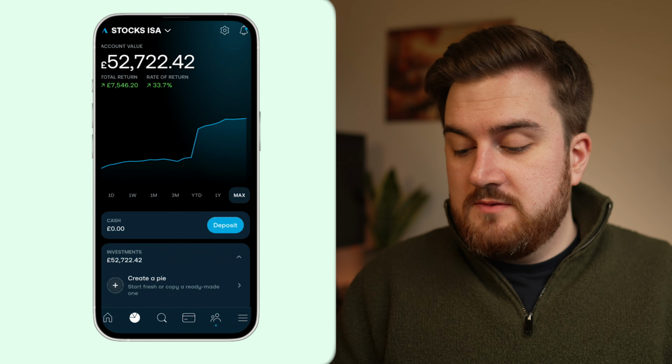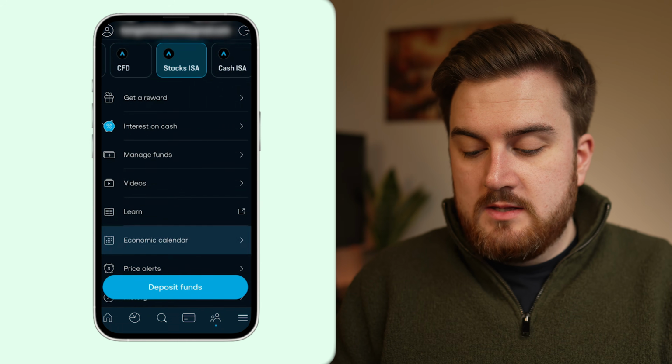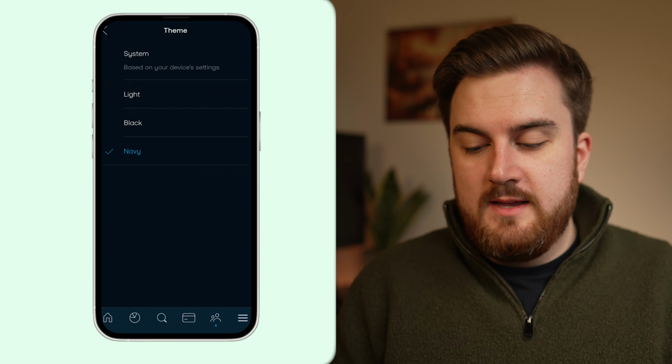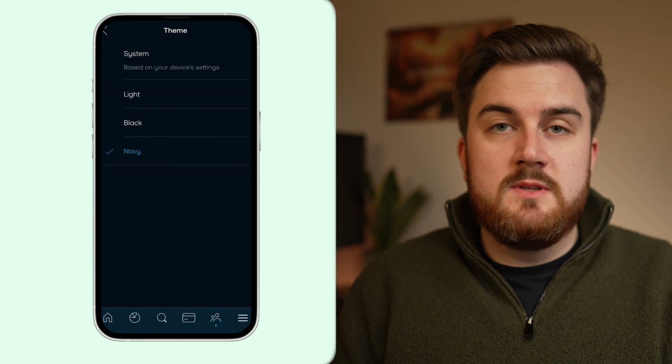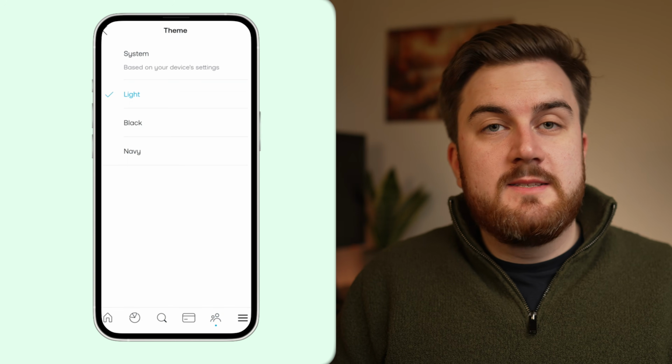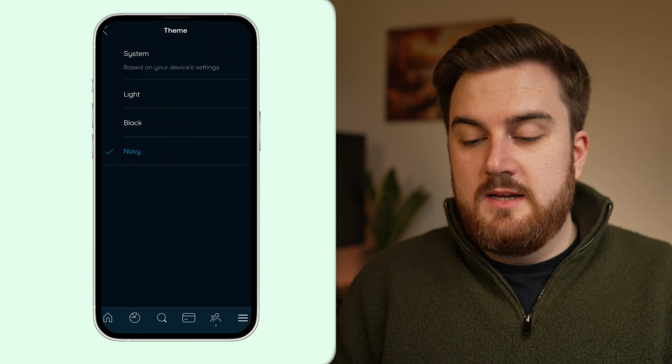My favorite theme for the Trading 212 app is the navy theme. I think by default, it might be the light theme, but to change your theme, all you have to do is go to the menu page and then go down to settings and then click theme. And then here you are. You can go by your system device settings, light, black, or navy. So play around with that, decide which one you want. I personally like the navy theme.